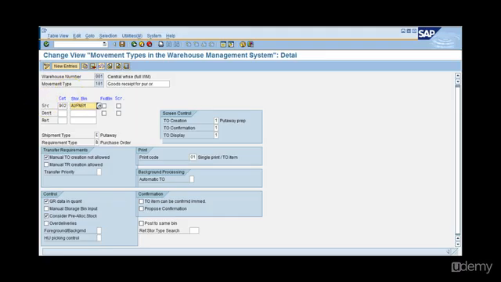If you want to specify a dynamic bin, that is, you would want to have the system to pick up the bin as the document number, then you can specify the dynamic bin by ticking this and removing this bin, deleting this bin from here.